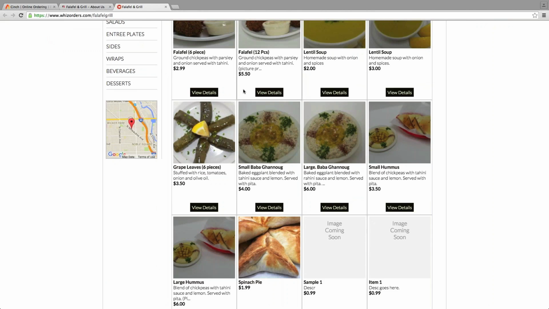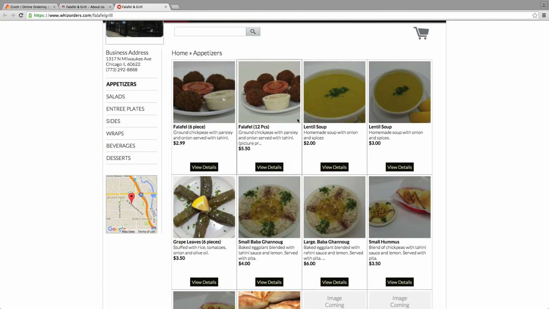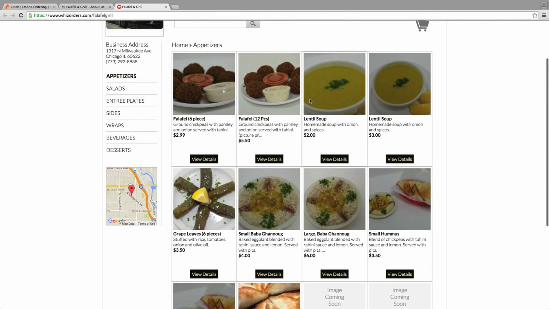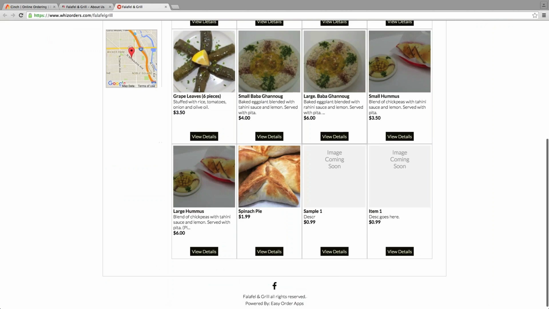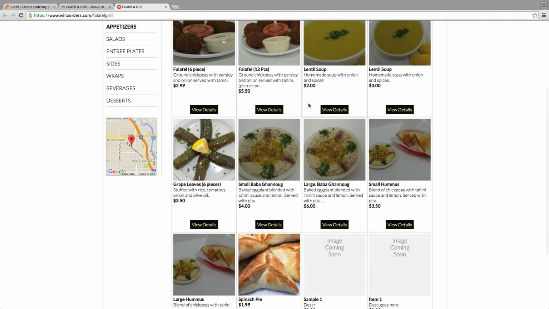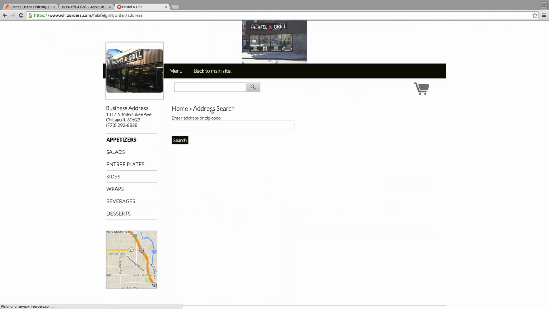And I want to mention also, they can insert this menu. They haven't for this example, but they can insert their menu directly inside their web page. They decided just to link directly to our menu server instead. But either way, they can do that. View details.